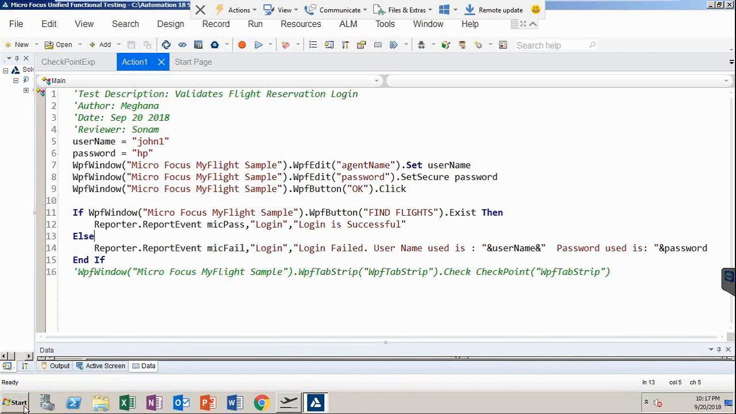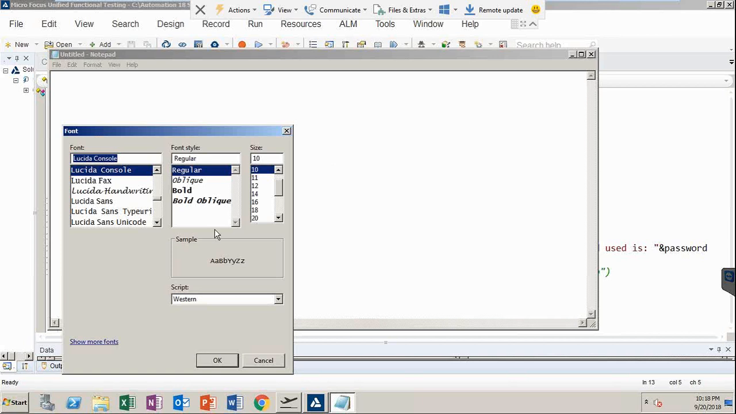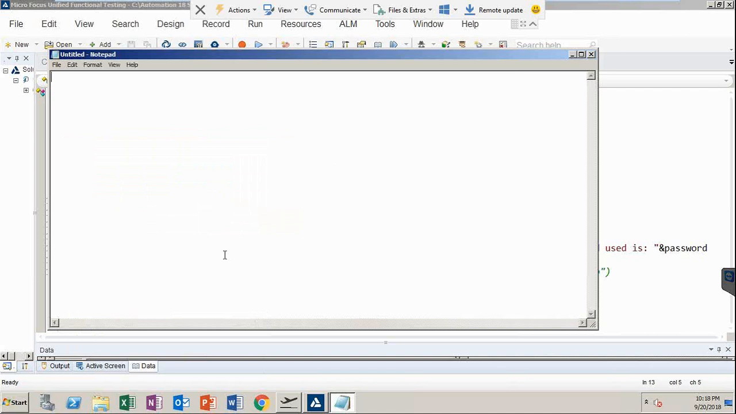Let us write a simple code in a notepad. Let me open a notepad. In notepad I'll write a simple code to add two numbers. Just increase the font. Say I have num1 whose value is 10 and I have num2 whose value is 20. Say I want to add these two numbers and I will store the result in a variable called sum.